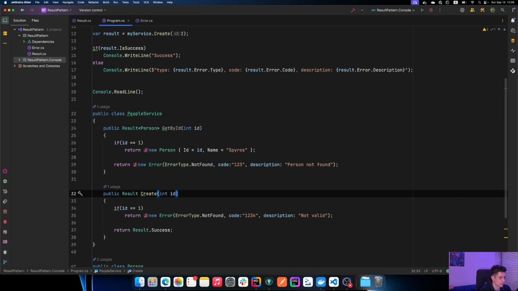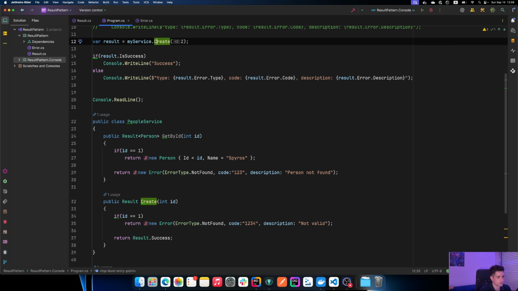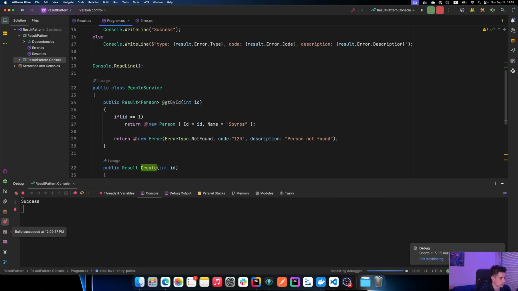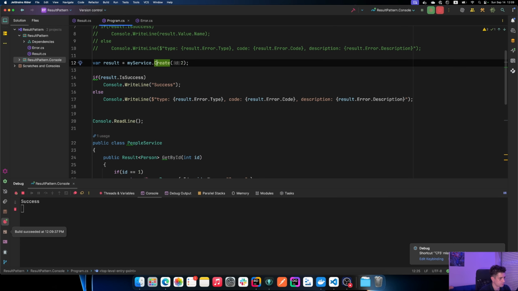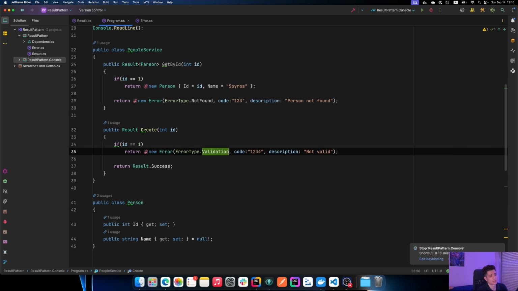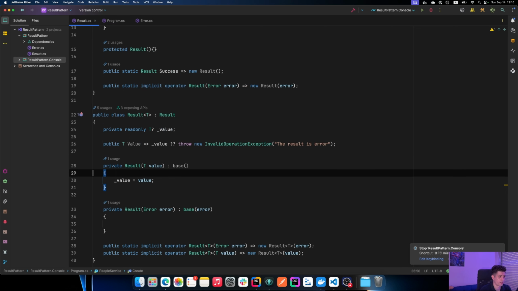Let's test that for the create method. So we'll call it with an ID of 2, and we have a success. And if we call it with an ID of 1, we get a not found, code 1234, description not valid. Maybe that should be validation. But all in all, that's the base logic of a result.